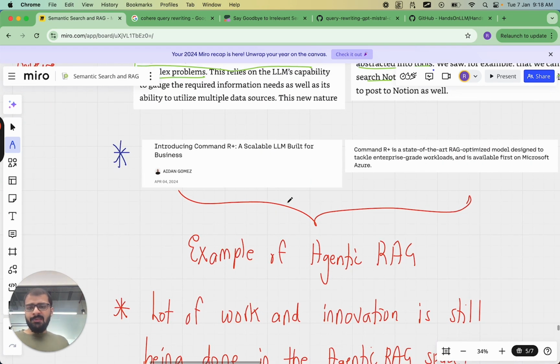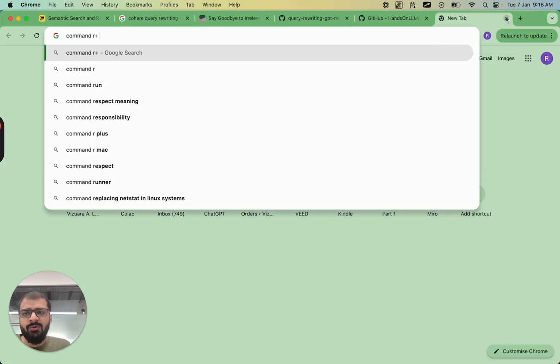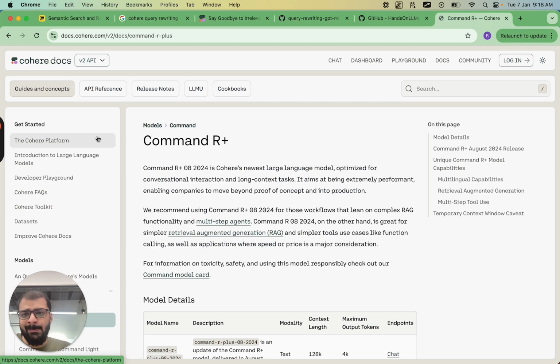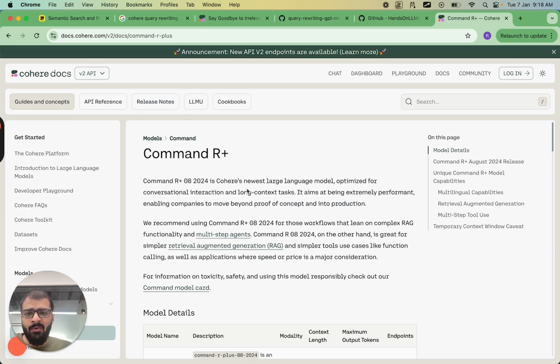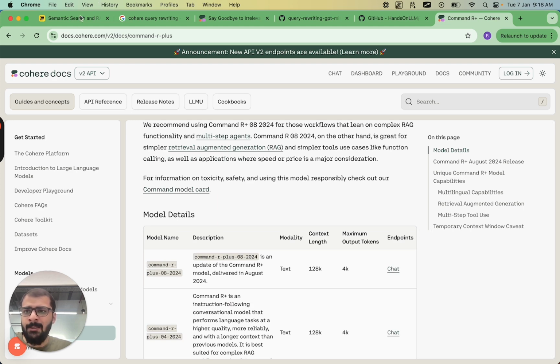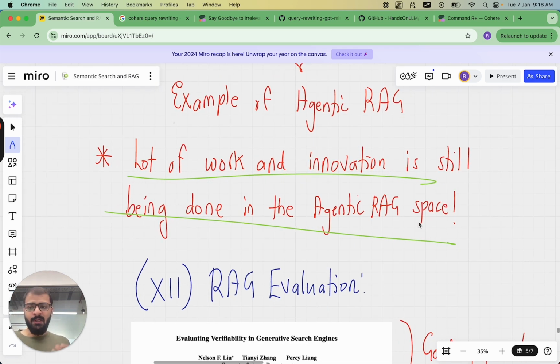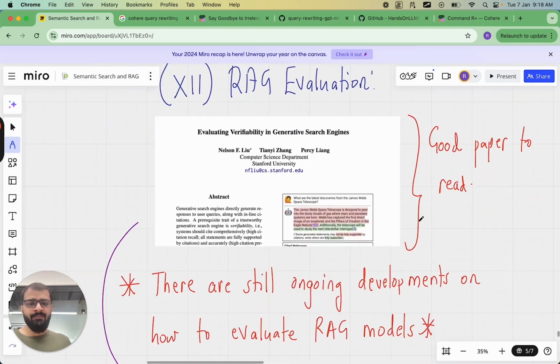One more thing I want to mention is that many companies around the world are already starting to introduce agentic RAG into their pipeline. So for example, if you search Command R+, you will see that Cohere has released Command R+, which is an agentic RAG, which helps businesses interface with the several softwares or tools which they use. You can expect many such tools to come out in the next year or so. So a lot of innovation and a lot of work is still being done in the agentic RAG space, and I am particularly excited about what comes out in this area.